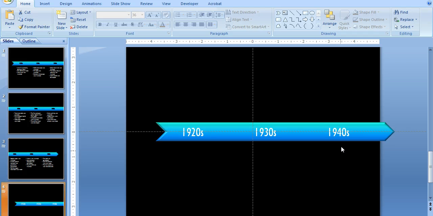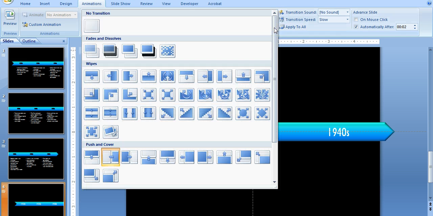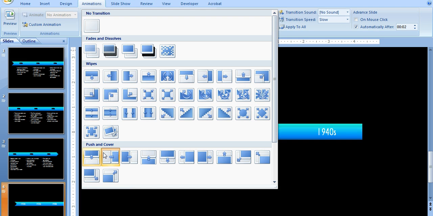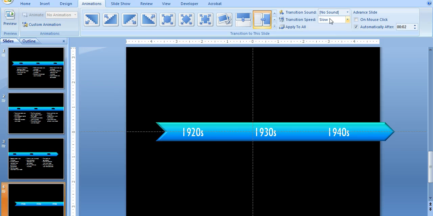So when I've got that done, I can add my animation. So I go to the Animations tab, and in the drop down under Push and Cover, the second option there is the push left, and that's what I want. Make sure that your transition speed is slow, and it'll default to advance slide on the mouse click. I just changed it to automatically after 2 seconds.